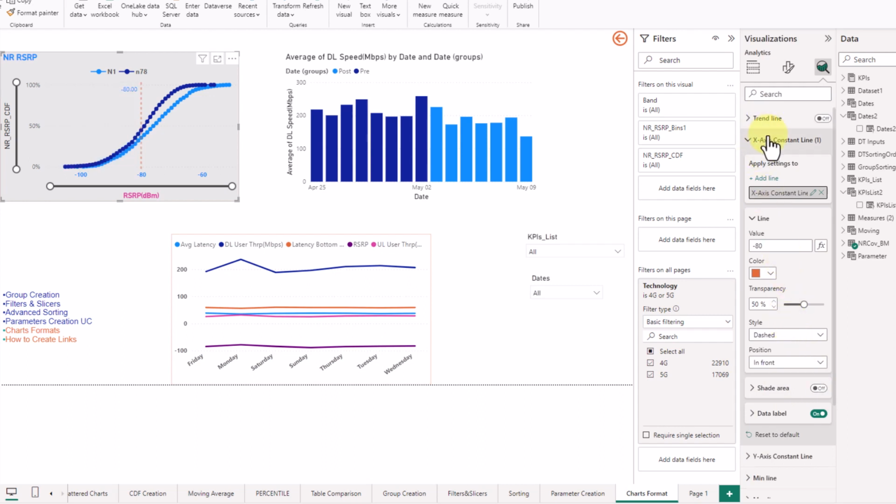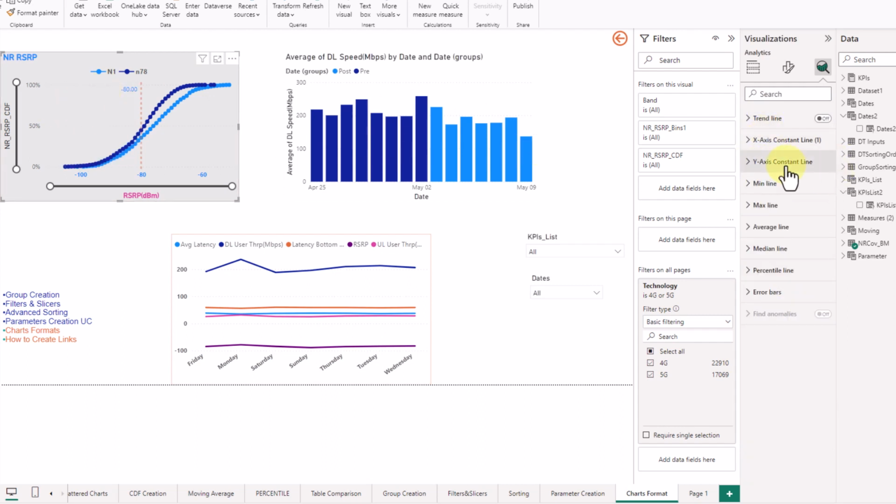And the same is applicable for the y-axis as well. If you want to add something, you can even add a minimum or maximum line, which will be calculated by the system. Average line, median, even percentile, and even a trend line will give you one line as a trend line. And this is applicable for anything you have, even for the remaining charts and so on.